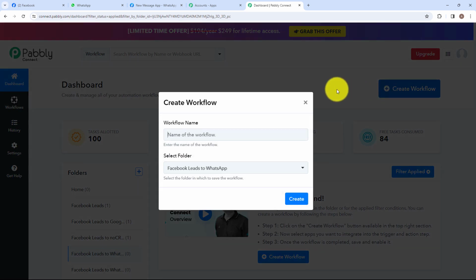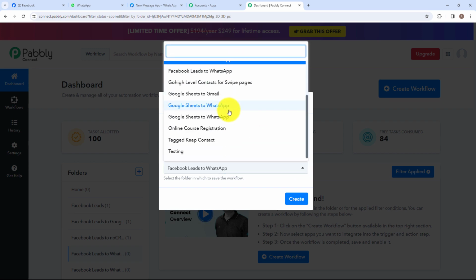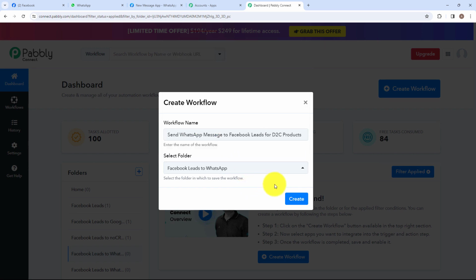Let's click on this. And here a dialog box has appeared which is asking us to name the workflow. So I'm going to name my workflow as send WhatsApp message to Facebook leads for D2C products, where D2C stands for direct to consumer. And as you can see over here, I have selected a folder named as Facebook leads to WhatsApp, which I have created just now. By clicking on this drop down over here, you will find all the folders which you have created earlier. Now let's click on create.